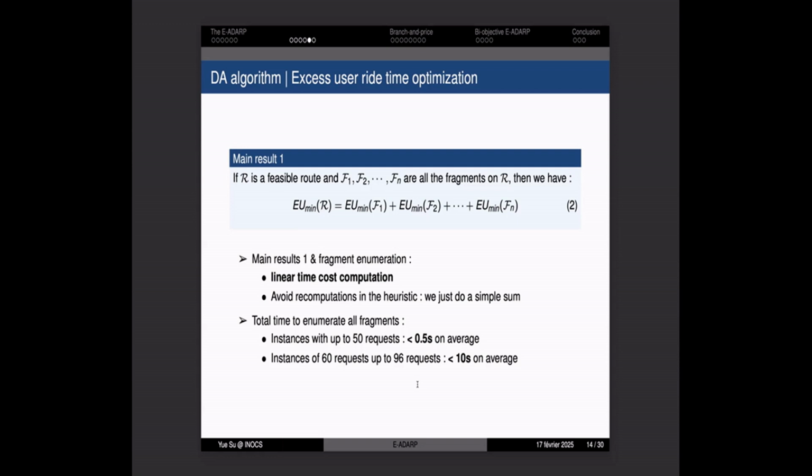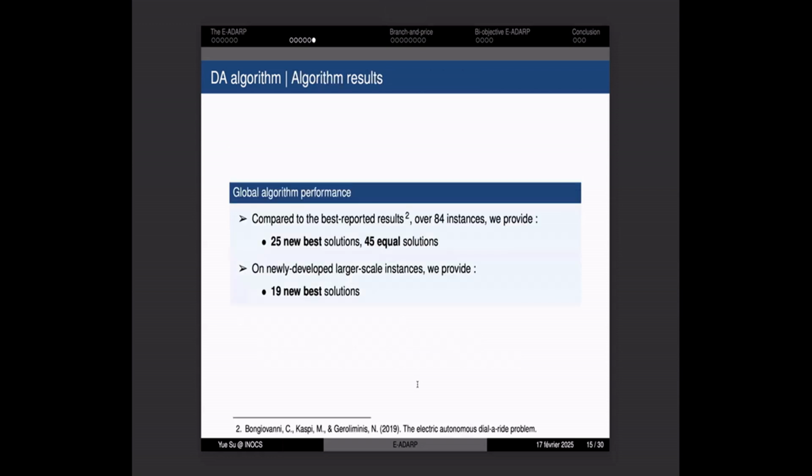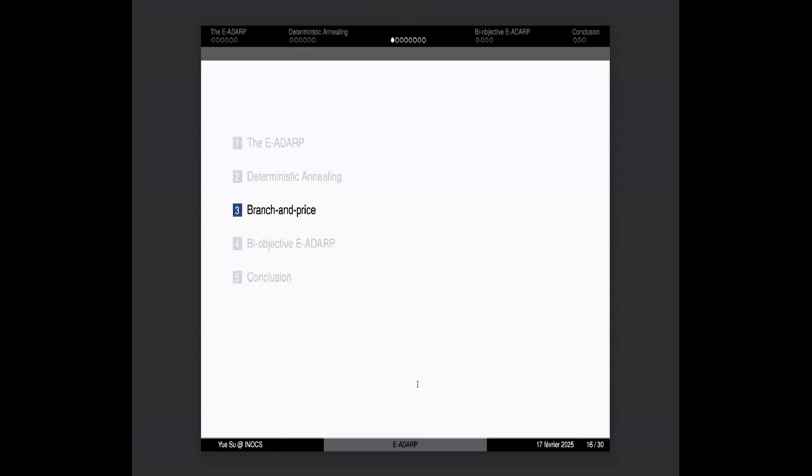And after enumerating all the fragments in the DA algorithm, we just do a simple sum, and the computational time for the cost can be ignored, actually. And with this method, we have obtained very nice results. Compared to the best reported results in the literature, we have provided 25 new best solutions and 45 equal solutions. And on newly developed larger scale instances, we provide 19 new best solutions, which may serve as the benchmark results for future studies. And now I will present the contribution related to the branch and price.